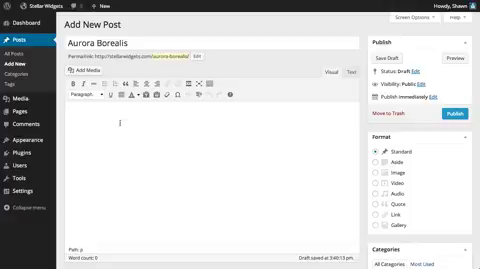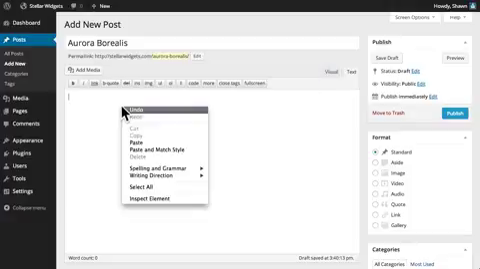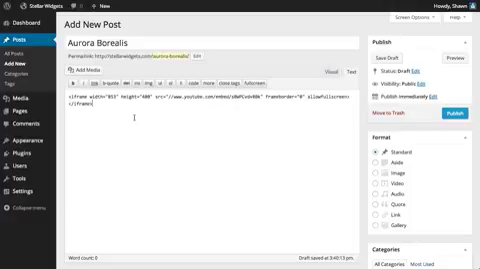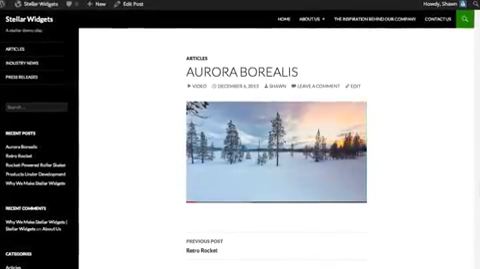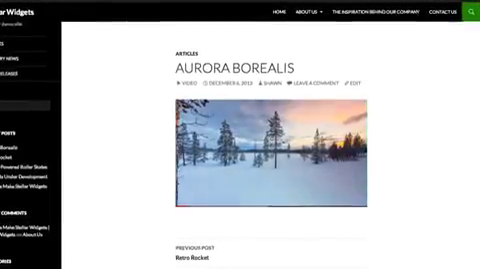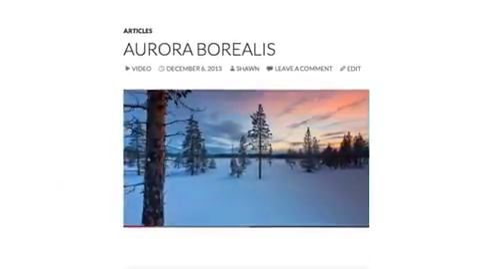Now, before you paste your embed code, be sure to switch to text mode. This is important because if you paste code directly into the editor in visual mode, WordPress will simply display the code itself instead of your video. Once you've pasted the embed code, you can preview or publish your page to see what your video looks like in action. The auto embed method is much easier, and I recommend using it whenever possible.